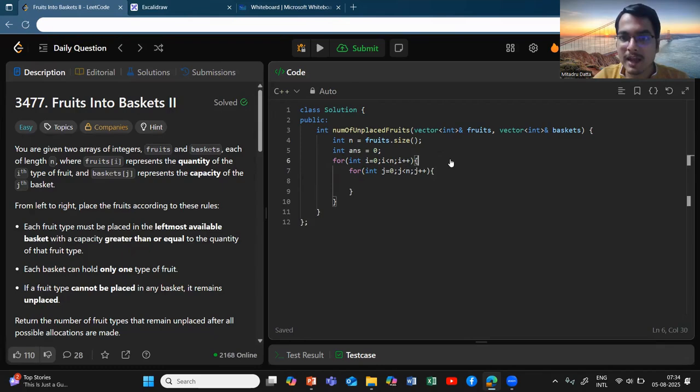So I will keep a flag. This flag will tell me whether I am able to place this fruit or it is still unplaced. If I am able to place it, I will change this flag to 0. If it is still unplaced, I will just increment my answer variable because I need to count the number of unplaced fruits. So if the flag is still true, you just increment your answer.